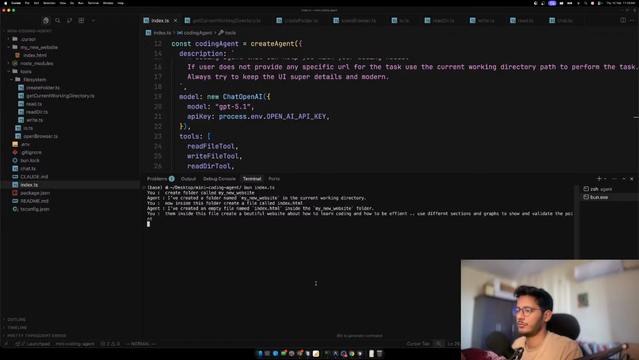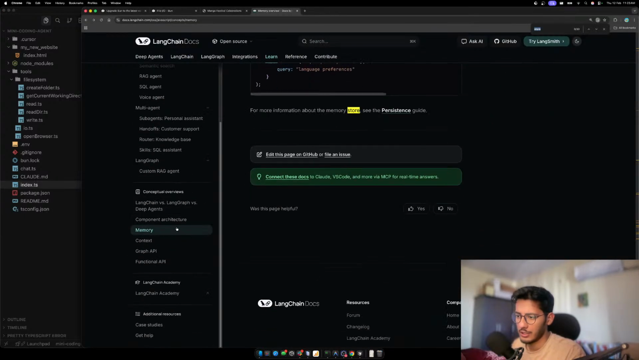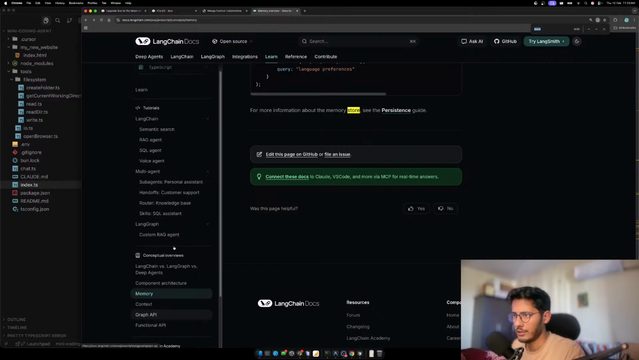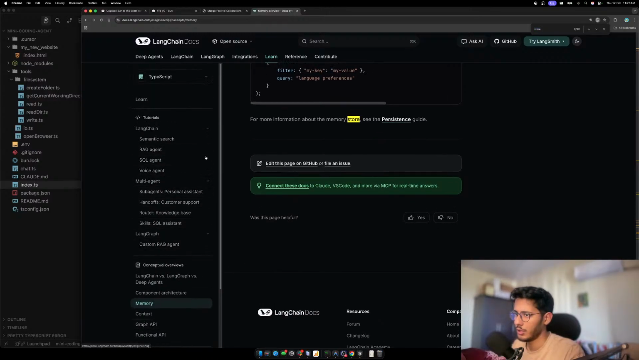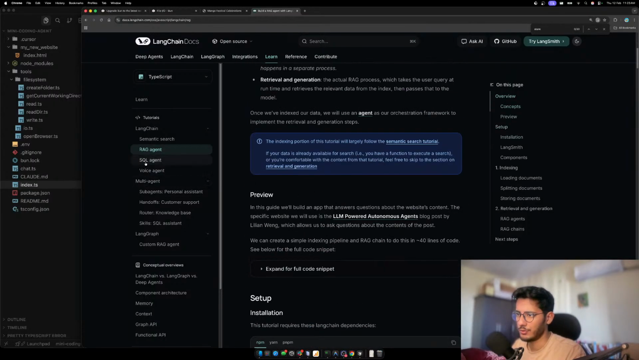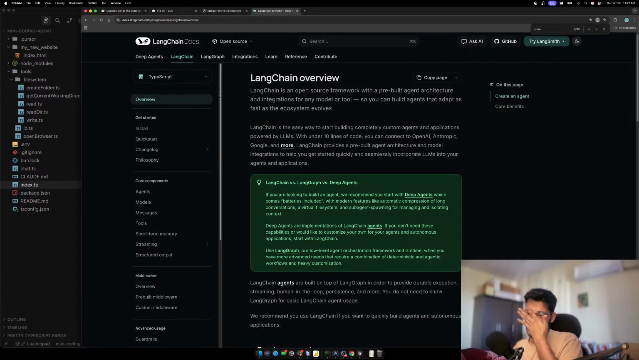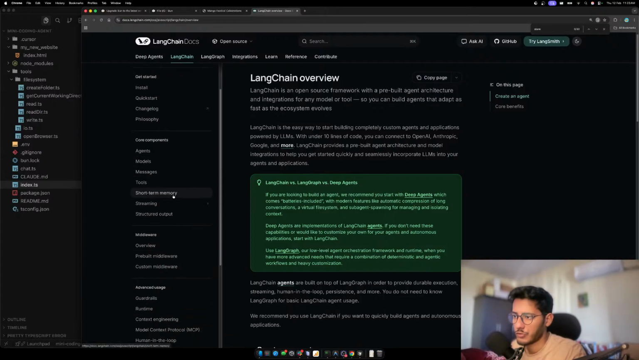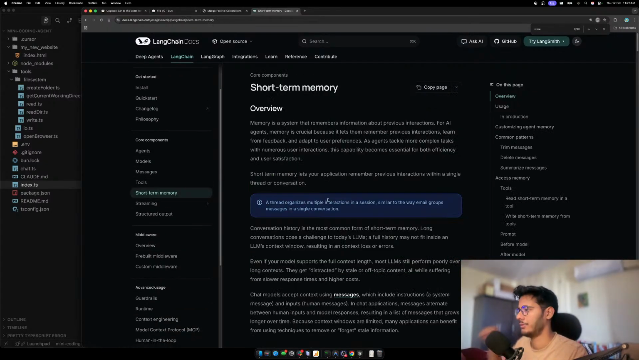Do it faster. Okay, until this is doing its thing, let's see what else we can do. There is a RAG, but we don't need RAG. RAG is not a requirement in this project. And then there's SQL agent, voice agent, we don't need that. Let's go to the LangChain official doc, and let's go to short-term memory. Yeah, I need a short-term memory.